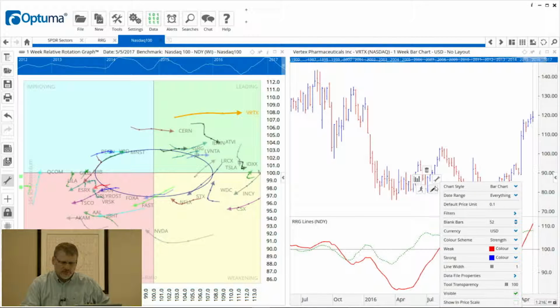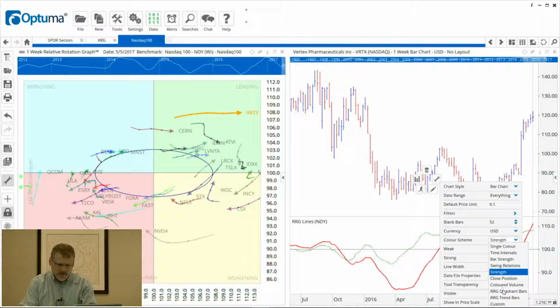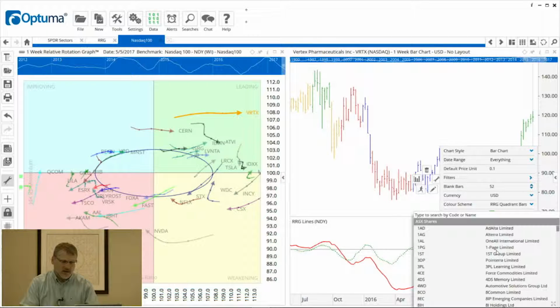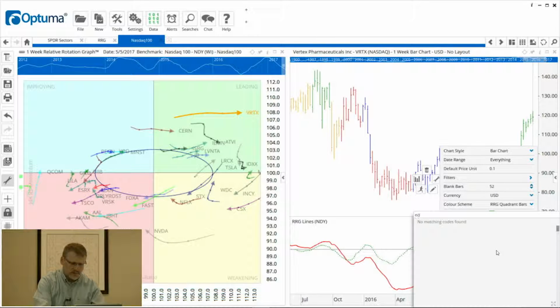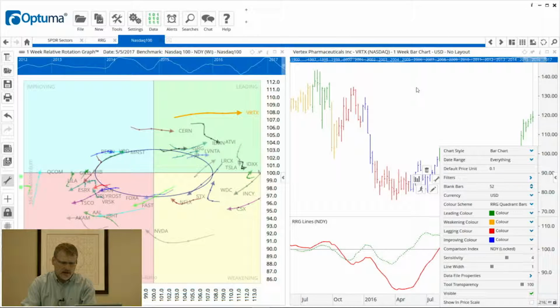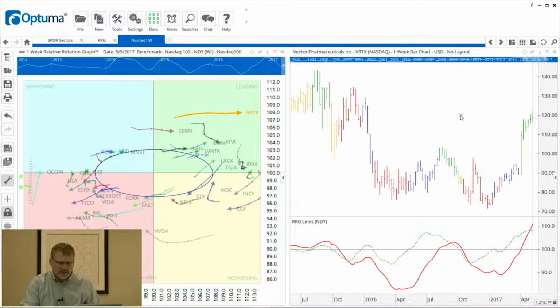So I'm going to right click on any bar, go to the pencil, go down to color schemes, and you'll see RRG quadrant bars. Now one key thing to remember is that this comparison index is by default SPX, whereas the actual RRG on the left-hand side is the NASDAQ 100. So I want to make that consistent so the calculations are the same. So I'm going to change the benchmark here also to NDY. And as you can see, green bars represent when Vertex was in the leading quadrant.